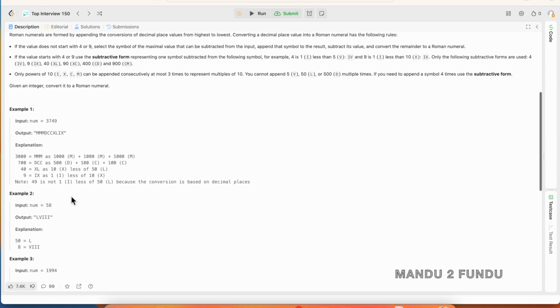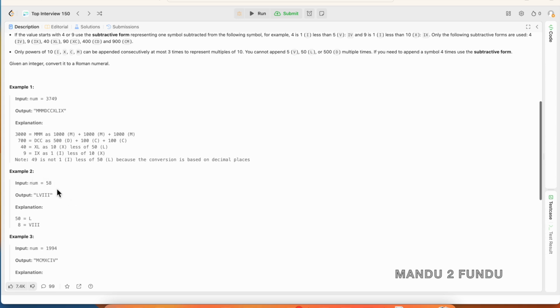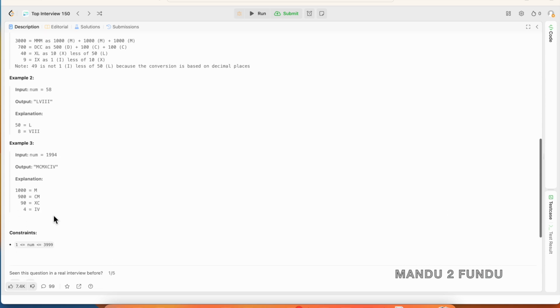Similarly, for example 2, we have 58. For 50 we have L, and for 8 we can subtract 5 from this, so V, and then for the remaining 3 we can add 3 ones, so III. The constraints are that the given number will range from 1 to 3999.